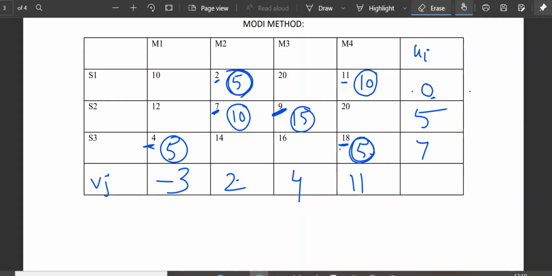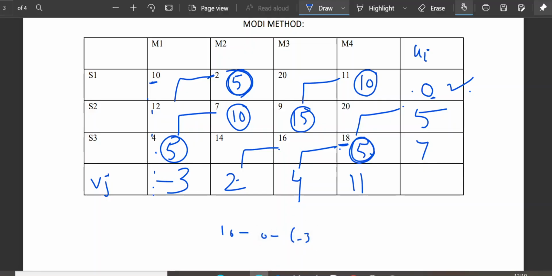Now I will calculate the corresponding delta ij for all the non-basic cells. So I make a block like this everywhere. So this is my delta ij. Now see, delta ij is 10 minus the corresponding ui, that is 0, and the corresponding vj is 3. So 10 minus 0 minus 3. Now come to this 20. 20 minus 0 is 20, 20 minus 4. Right. Come to this cell. 12. 12 minus 5 is 7. 7 minus 3.